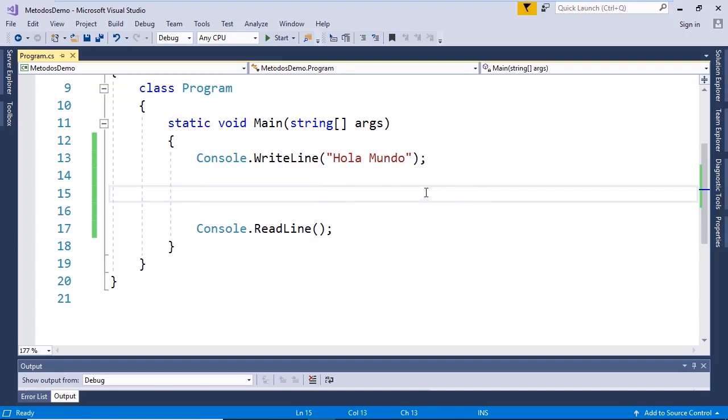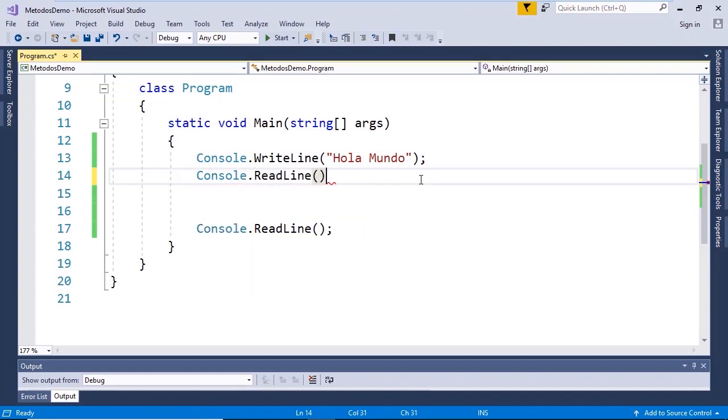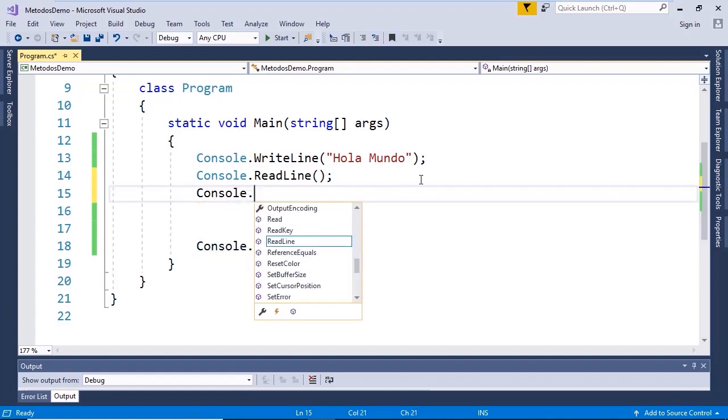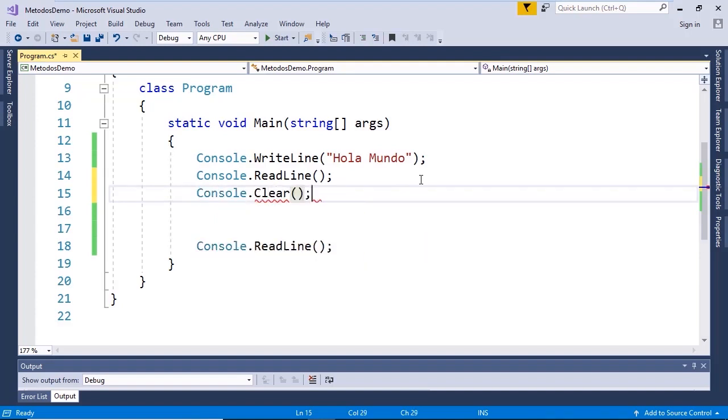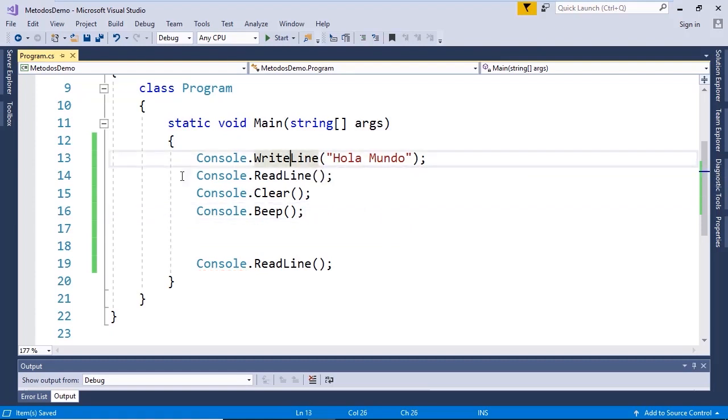We'll proceed to write this code as I have told you. So first, we want the user to press the key to proceed. As you recall, we did this with Console.ReadLine. We then wanted to erase everything from the console. We did this through the Clear method. Finally, we wanted to issue a sound. We achieved this through Console.Beep. So in this case, we write the word and carry out the deletion with these three steps.